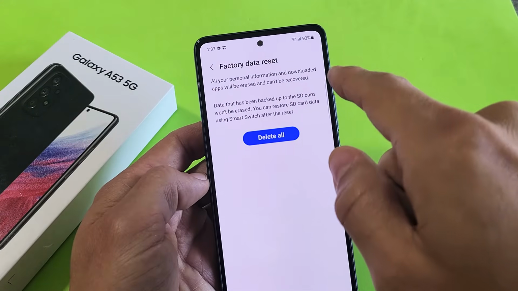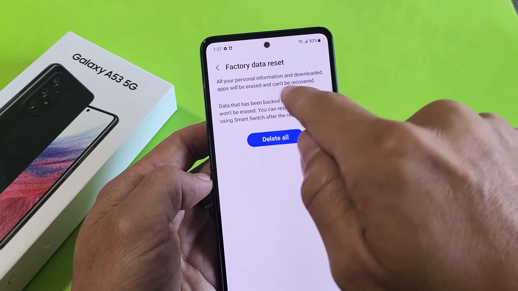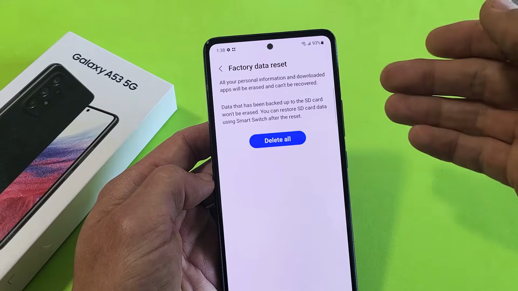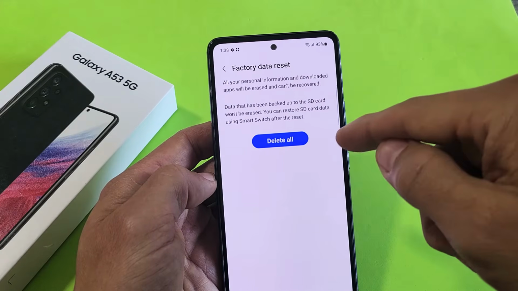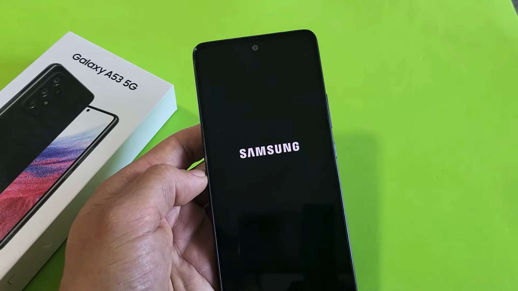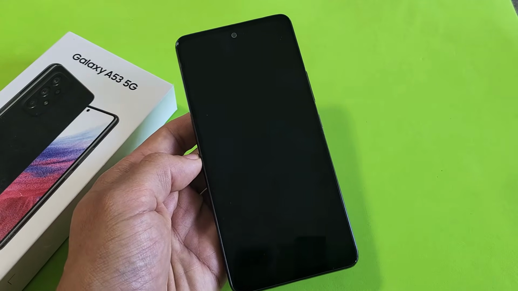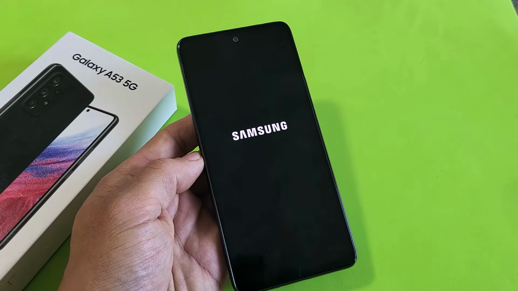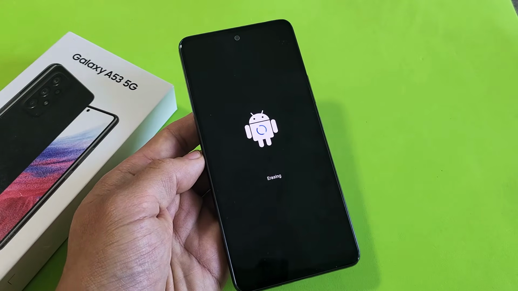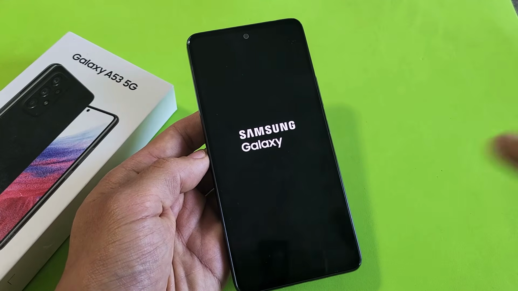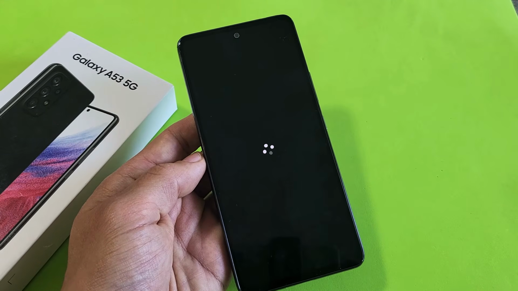Okay, so it says Factory Data Reset. All your personal information and downloaded apps will be erased and cannot be recovered. So if you have anything important on there, back it up before you do this. So we're going to go ahead and proceed here. We're going to delete all, shutting down, and then this whole process is going to take about 2-3 minutes. So just be patient here. It's booting back up. Now it says erasing. It's going to stay here for a little bit.